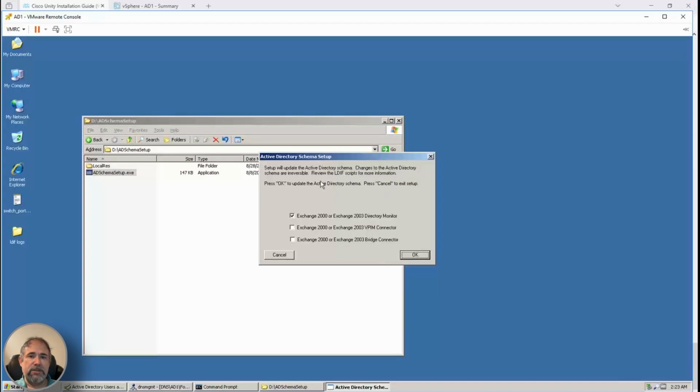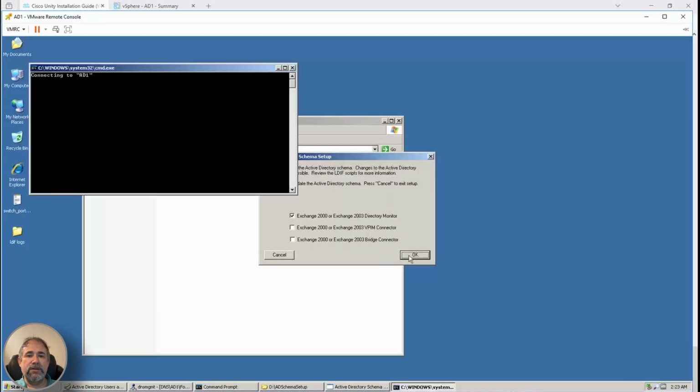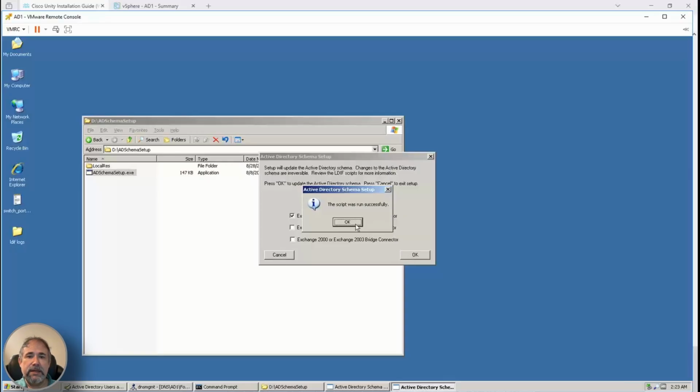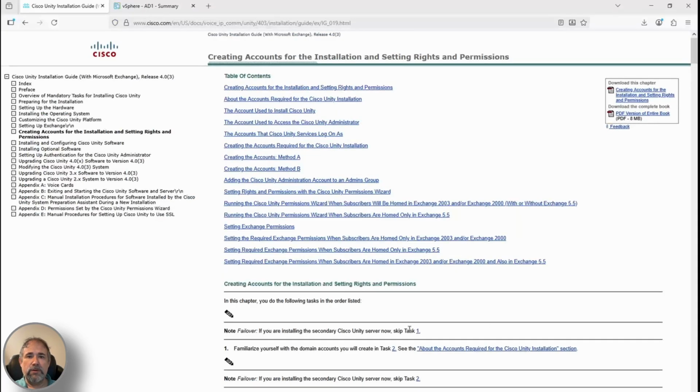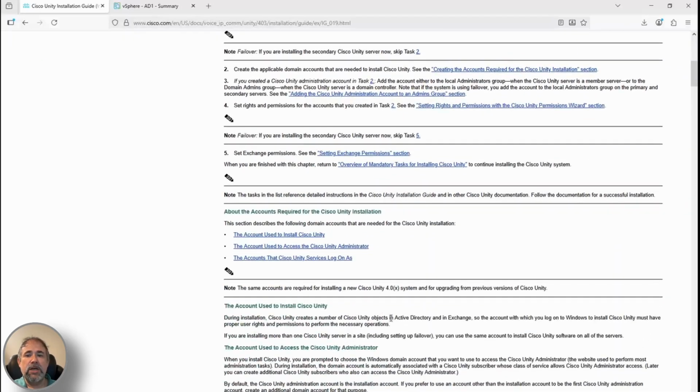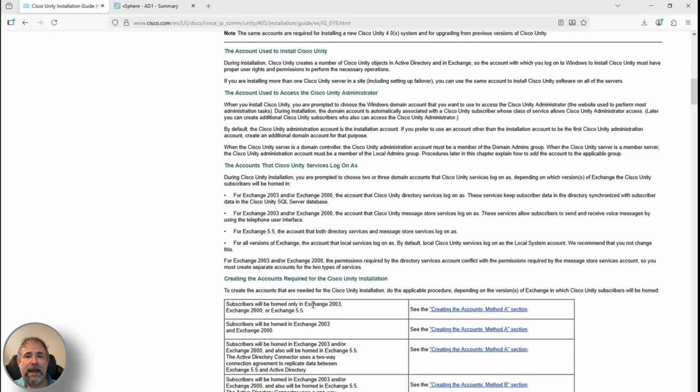We'll pick our language, and we want the first option there, the directory master for Exchange 2003. And then this script gets loaded in and sets up the schema that we need. And then we are done with this part. We should be done with the domain controller for now. So we'll continue on to the next section, which is creating the required accounts for Unity installation.